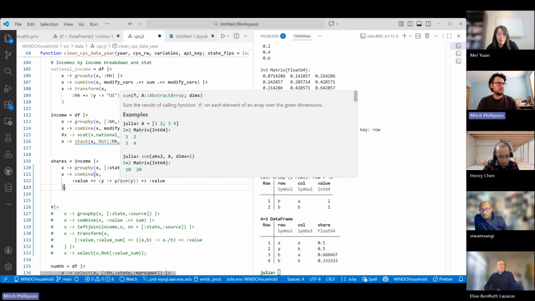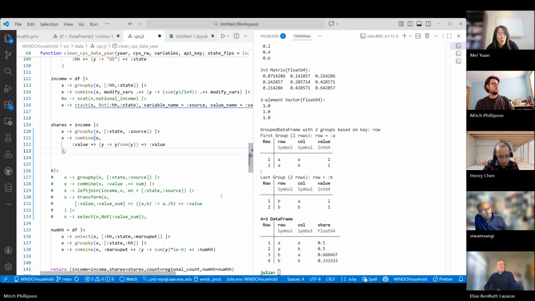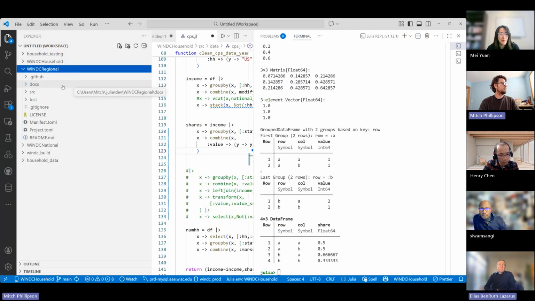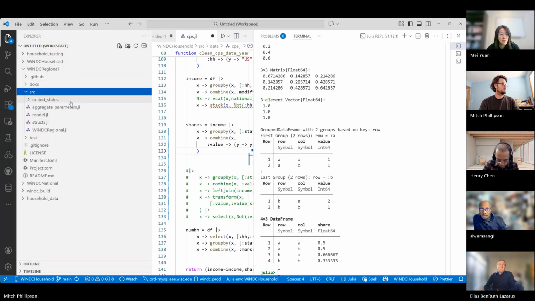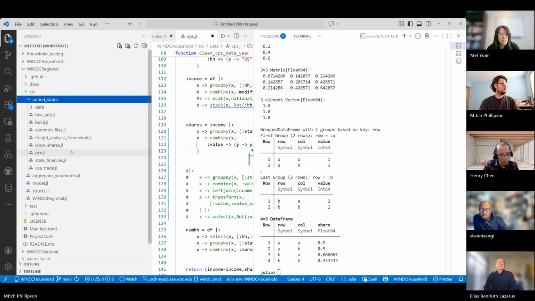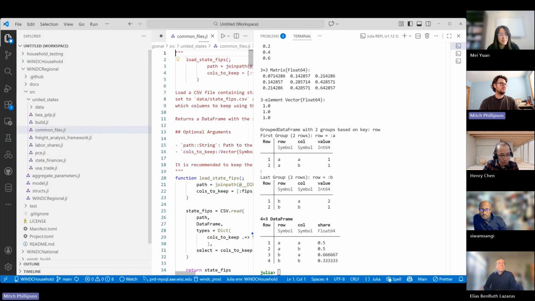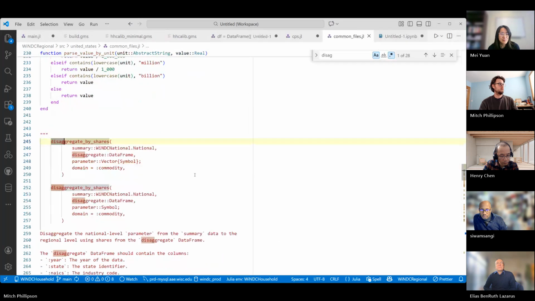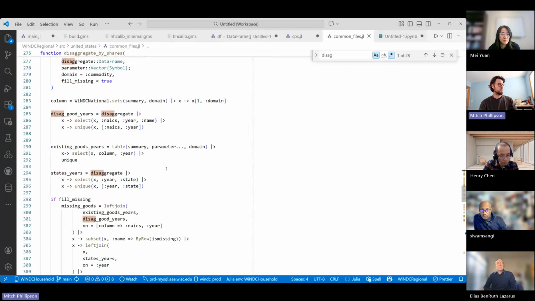So I'm not going to save this quite the way it is yet. I just want to hit save. But the code will run faster. It'll use less memory. It's a very good thing to do it that way. And also, in the state disaggregation source, I think it's this. Disaggregate by shares is definitely doing it this way.